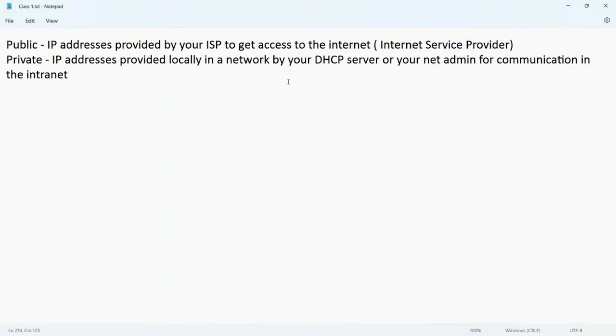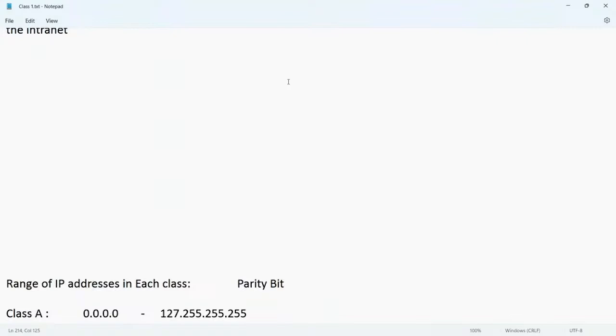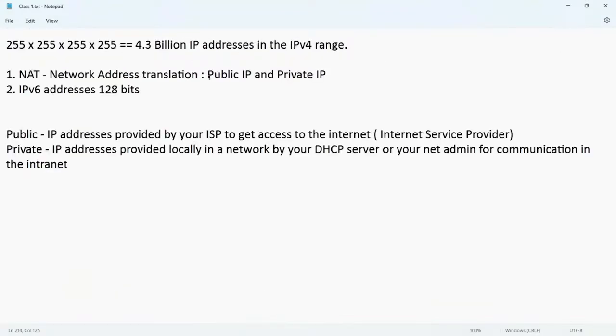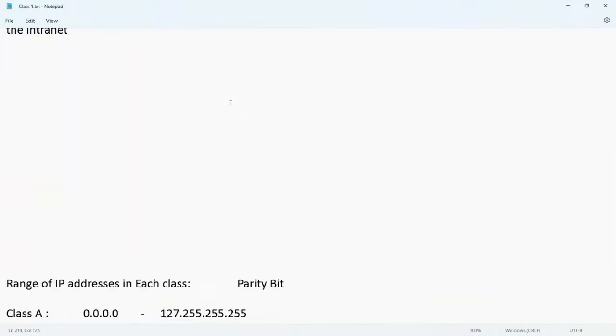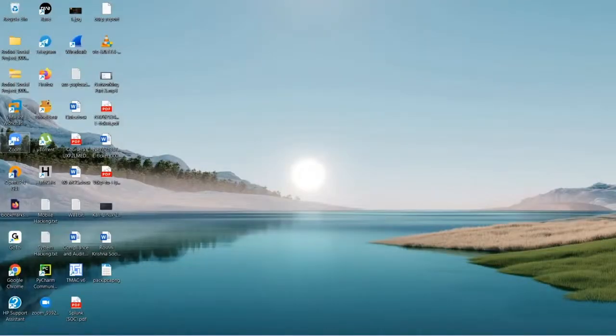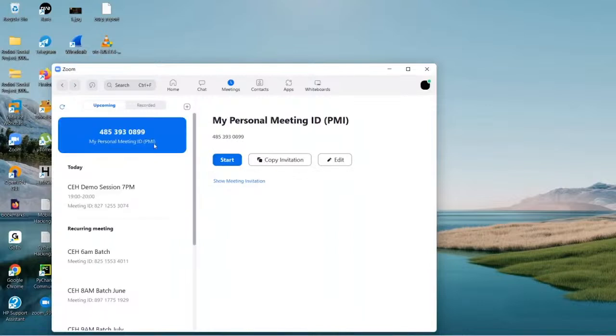Now if you remember, I've told you that there are two categories only, but there's one more categorization. All these 4.3 billion IPs are again categorized into 5 classes. Why classes? I'll explain that very shortly. But just to understand, as I've mentioned, there are 5 classes. Let me draw it out and show you.